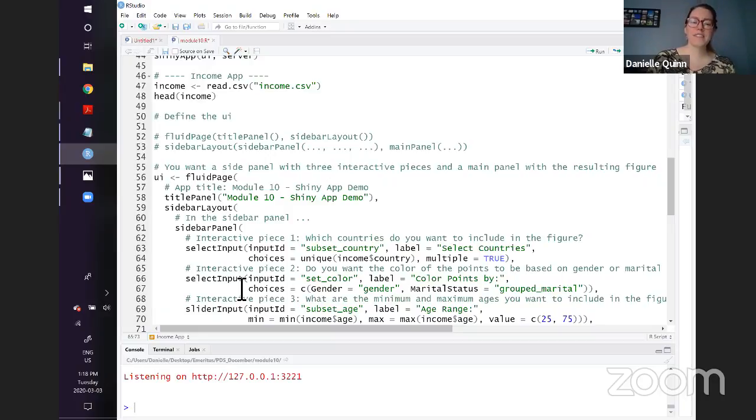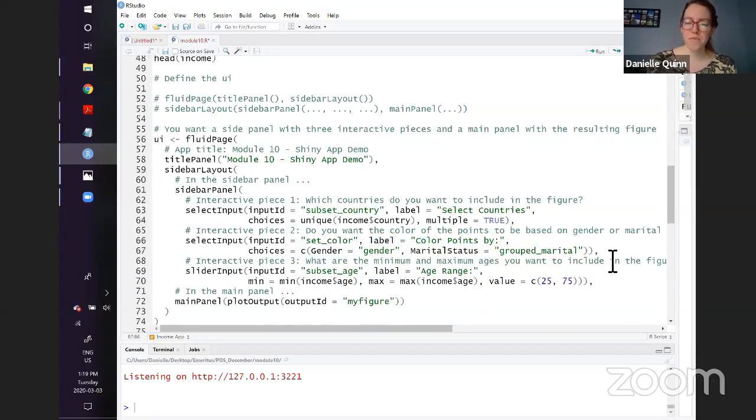Okay, so we're going to say that when that input is selected, we're going to call it input set color. The label that users will see is color points by, and then they can choose. And then we're doing one other kind of different thing here. What we're eventually going to do is we want to say that they choose the column name that later on ggplot will use to base the color of the points on. The problem is that the column names are not super pretty.